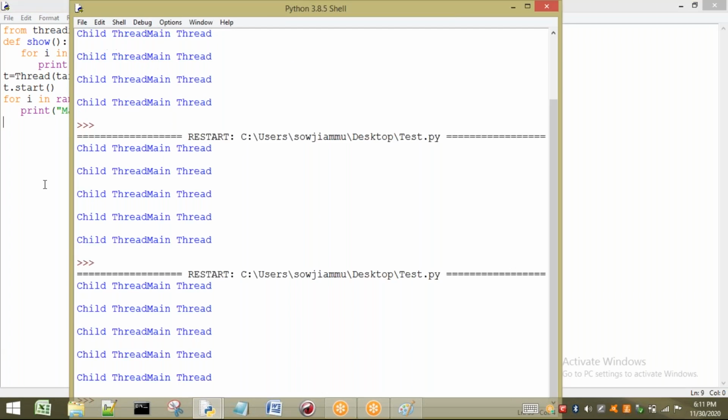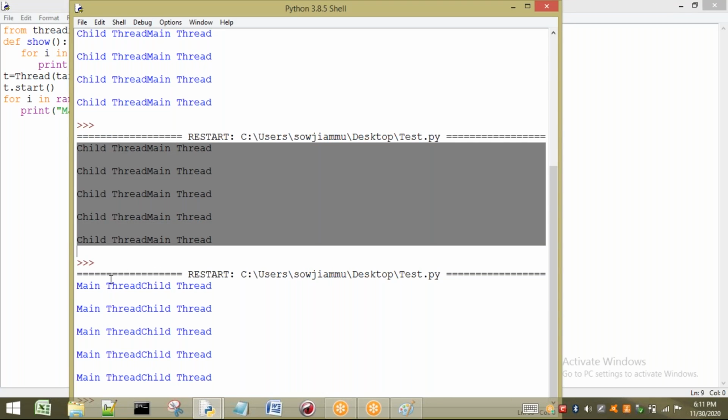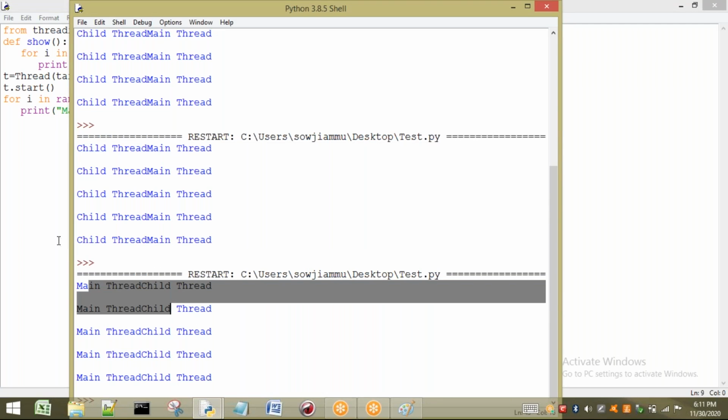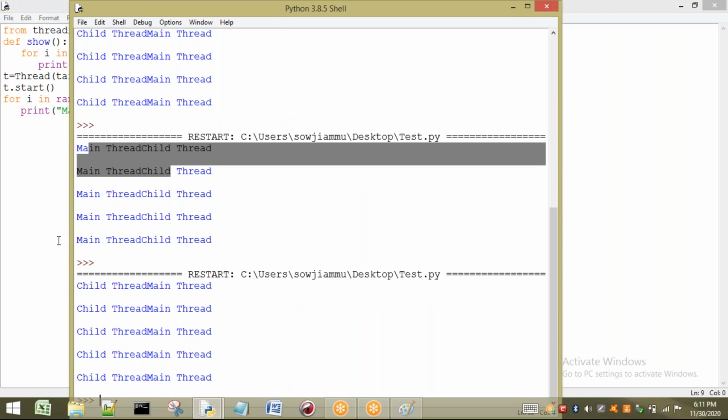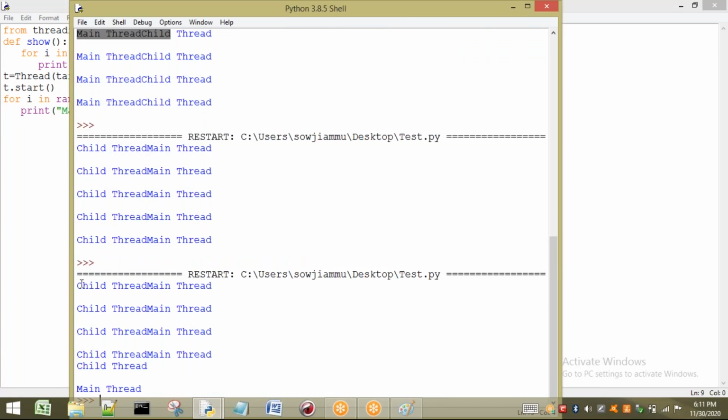I will execute it 5 to 6 times so that you can understand the difference. See here. Once it prints what? Child thread, main thread, and so on. Again, what happens? Main thread, child thread. Can I expect the output here? See here. Again, it prints what? Child thread, main thread. So see, here the output will be different.